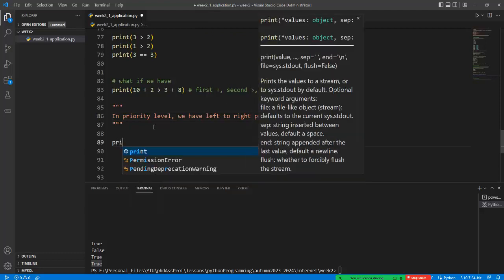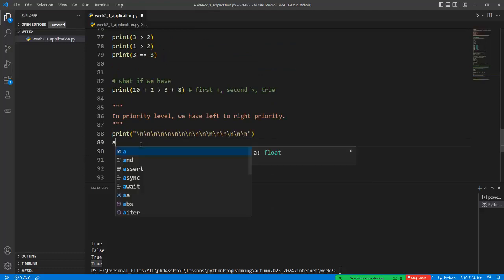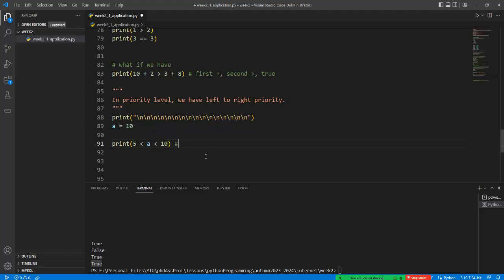So what if we have this kind of information in here, like this one? A is equal to 10, and so print 5 < A and A > 10. What's the result of this operation? Firstly, we should understand that we have the left to right priority in here. Firstly, this operator is run on the interpreter. Secondly, we have this one. This is the result of this one.